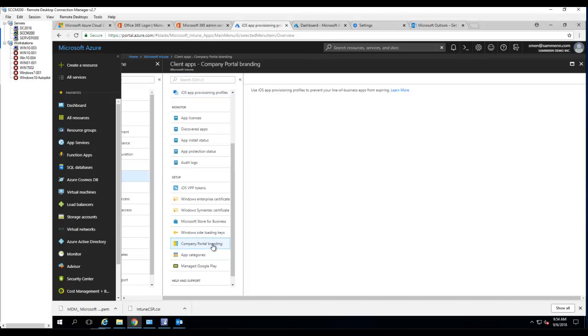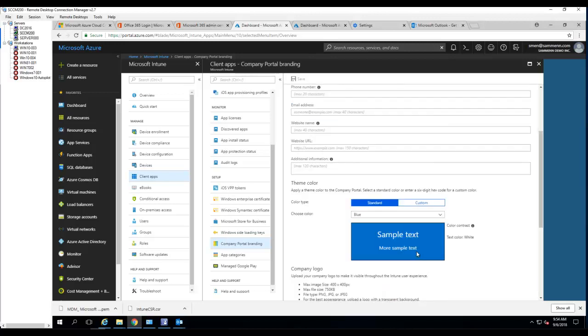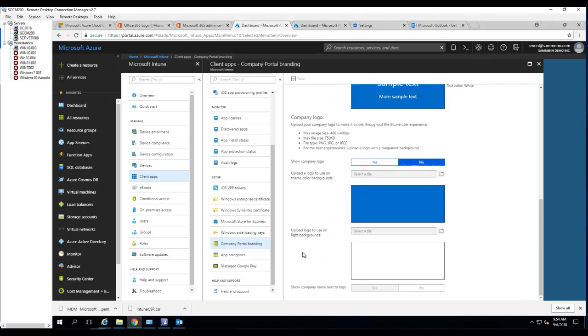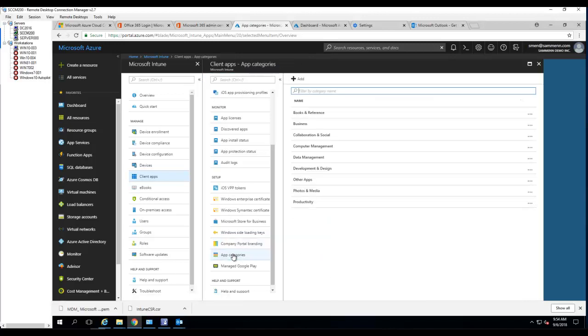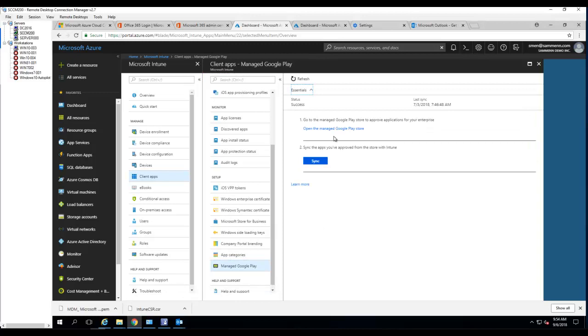Company portal branding, you can create your own branding here. You can even add a website logo, phone number, contact, all this information is available for you to customize. App categories, you can create different app categories. Manage Google Play, you have to configure the sync between Google Play and Intune.